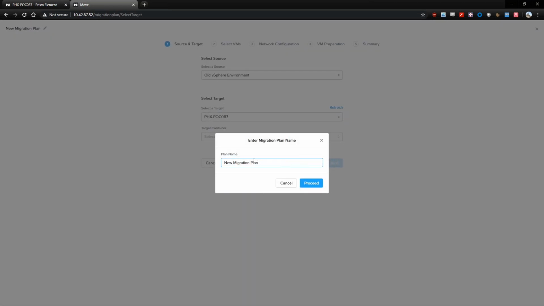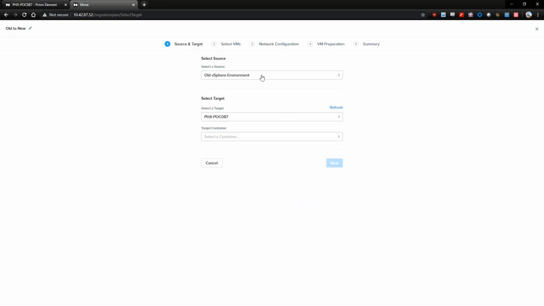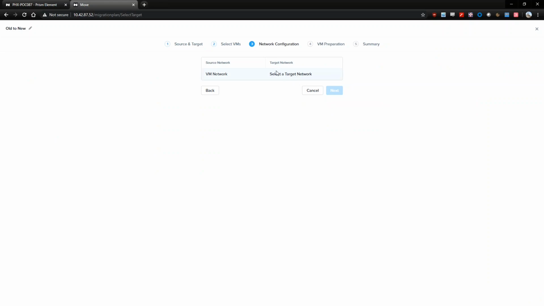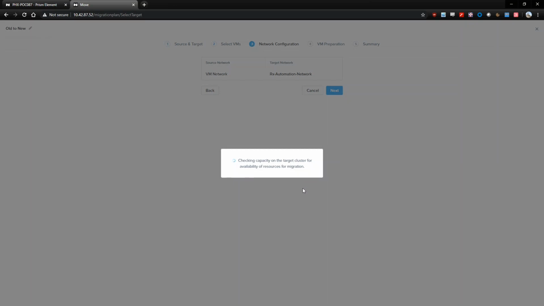Create my migration plan. I'll just call this guy old to new. Go into our old vSphere environment. Grab our target here. I think I'll use that storage container I just created, the VMs container. I'd like my Windows boxes here, so we'll go through here, pick those VMs. I'll pick a target network here, and it will start checking capacity and make sure that they can all migrate over and everything will work nicely.